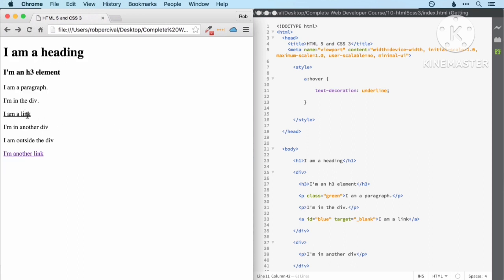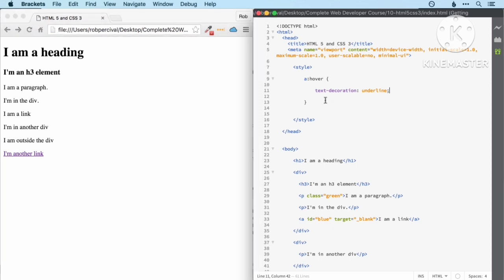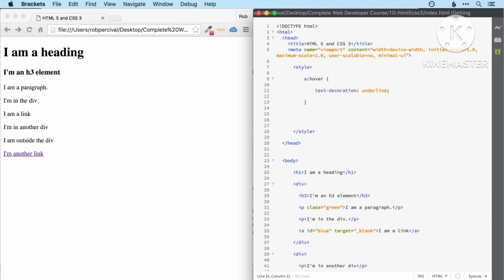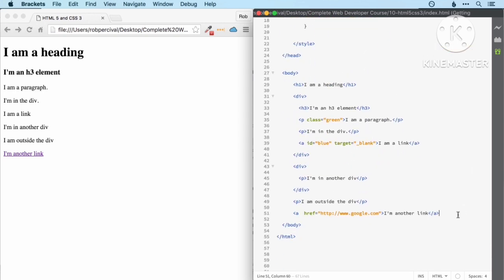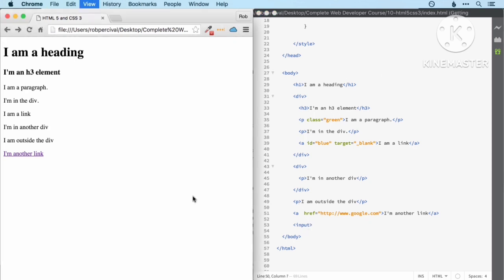just like that. But there's a lot more we can do than just style links. We can also style inputs when they're focused. So for example, I might change the background color to blue when my input comes under focus. Let's see how that works out. So there's my input, and clicking on it then will turn it blue.